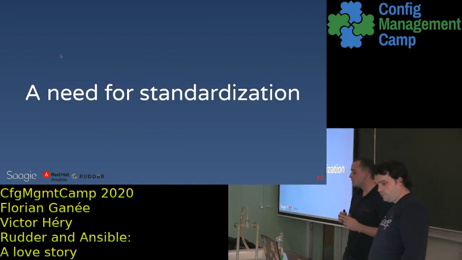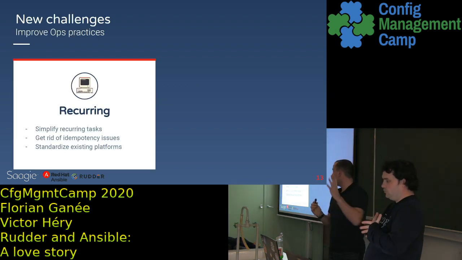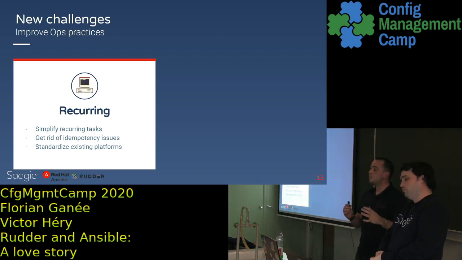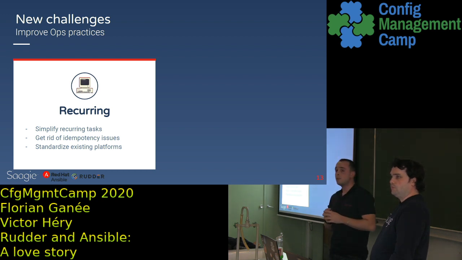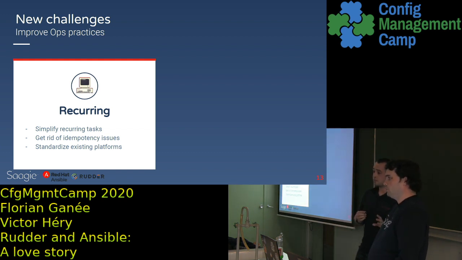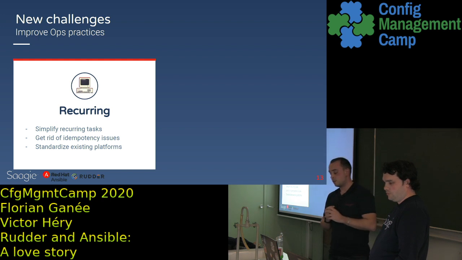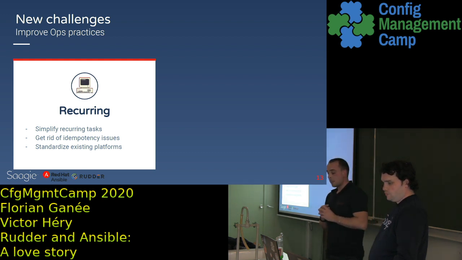So as you can see, we need a standardization, a lot of standardization. In two big pictures, the first one is for the recurring tasks. We need to simplify these recurring tasks. If I take an example, to deploy an SSH key some months ago, it could take more than 2 hours for only one SSH key when a coworker arrives or leaves Sagi. It's very, very, very long to do that manually. It could hardly be automated because of some historical issues. So we needed to simplify that, really.